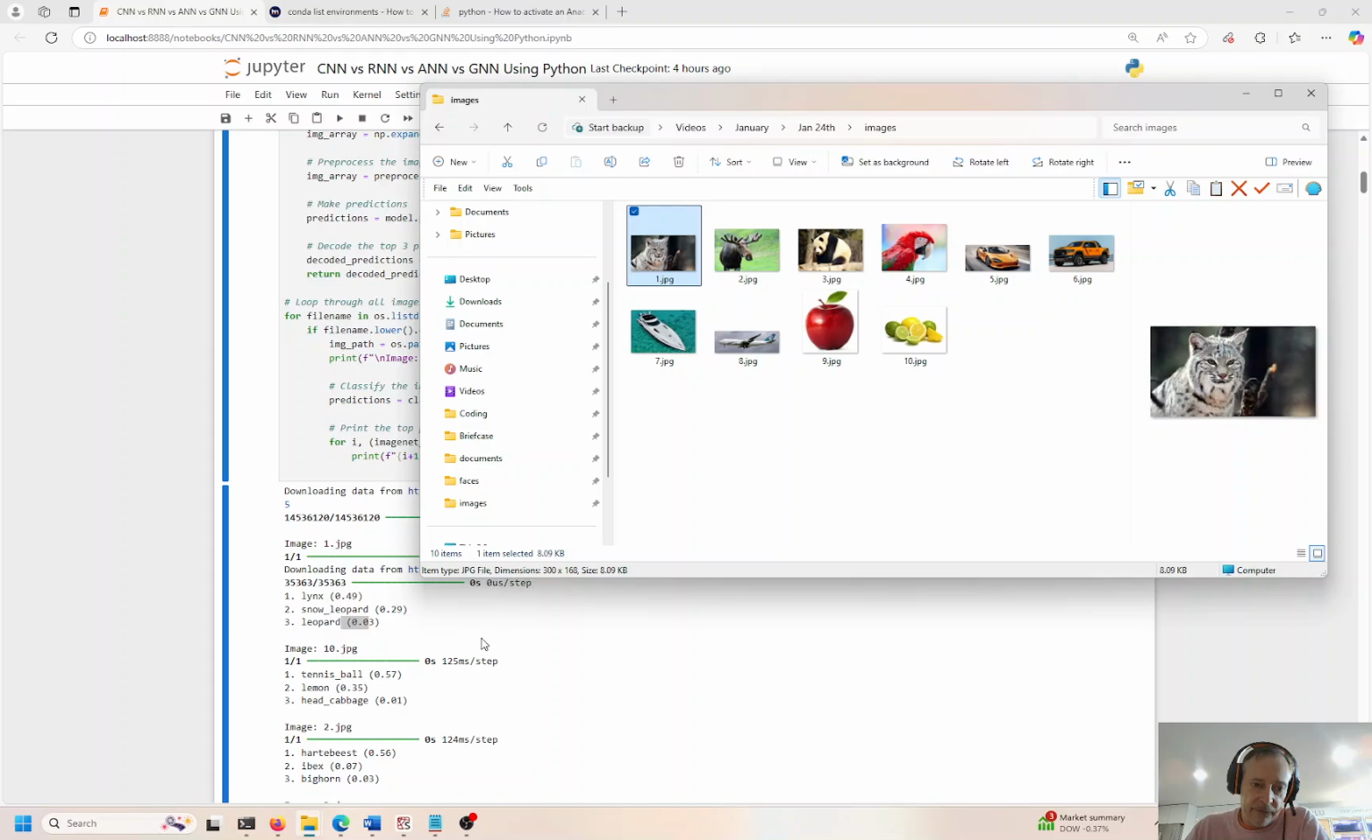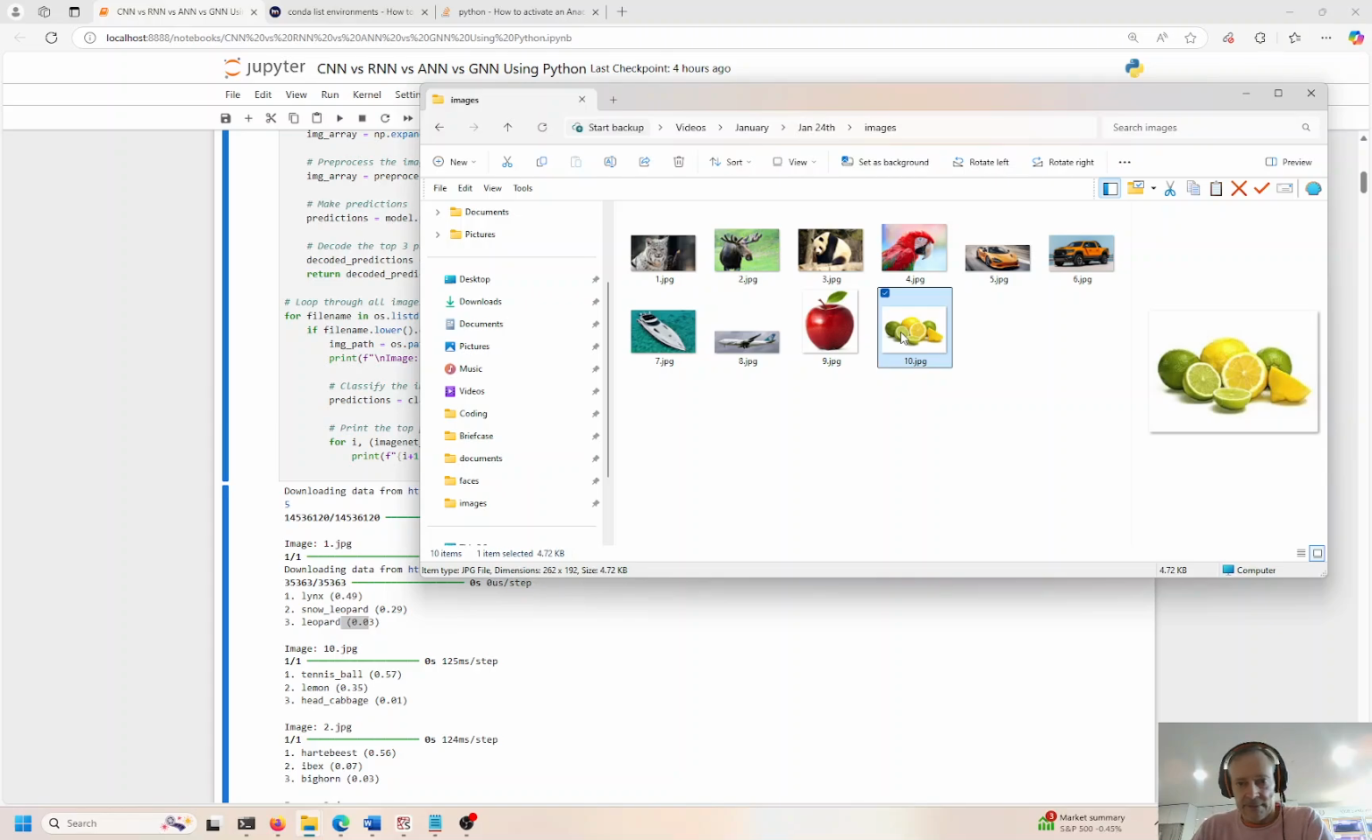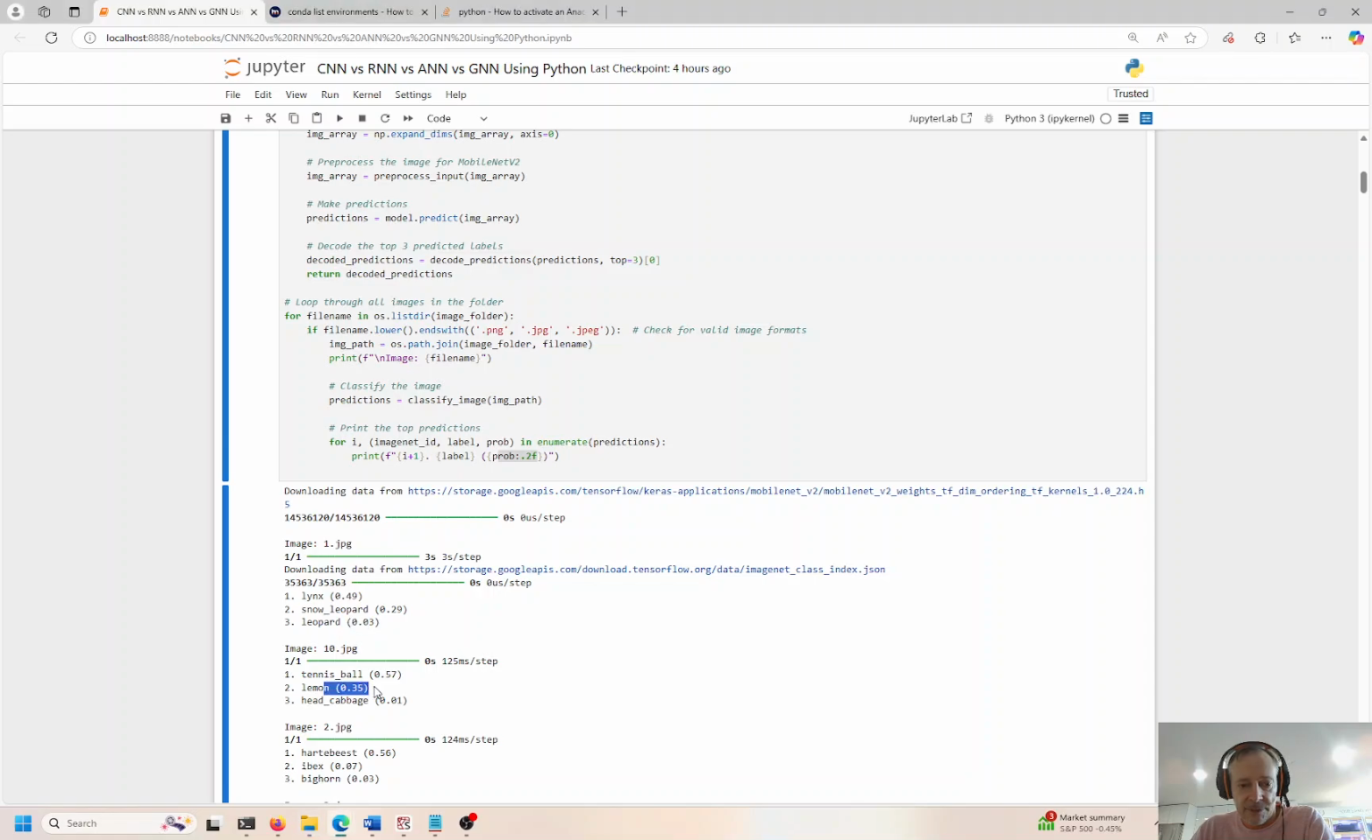So that is true. Now look, it goes in numerical order. 1 is 10. The second one we see is object number 2. The 10th is lemons and limes. So it says tennis ball, lemon, cabbage. Tennis ball is close. This is actually a lemon.